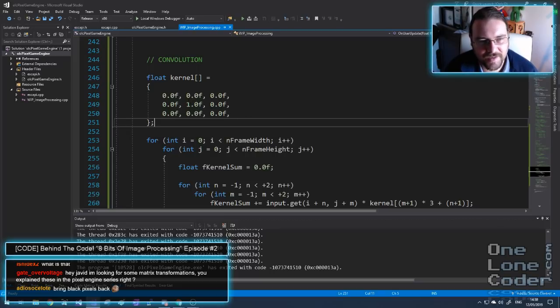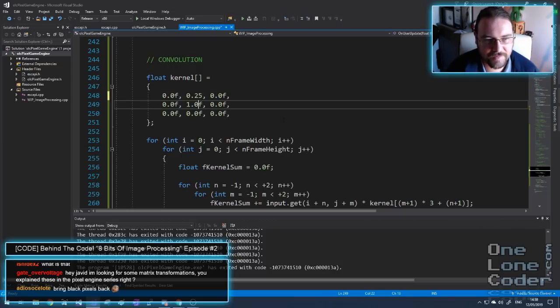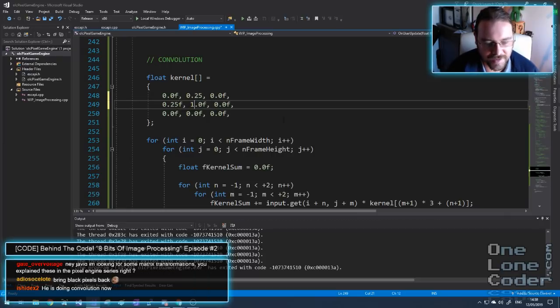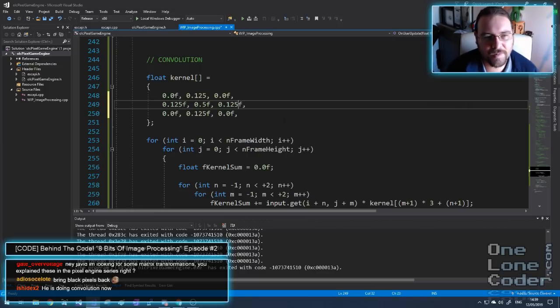So if we wanted to blur things, what do we want to do here? We want to take some of our neighbouring values. So if I set these ones to 0.25 and 0.25, I've not got my sums right here. I want to set this one to 0.5 in the middle, which gives me half to play with. So I actually want to set these to 0.125, 0.125. I'm mentally normalizing my kernel here, so that all of the values in here add up to 1.